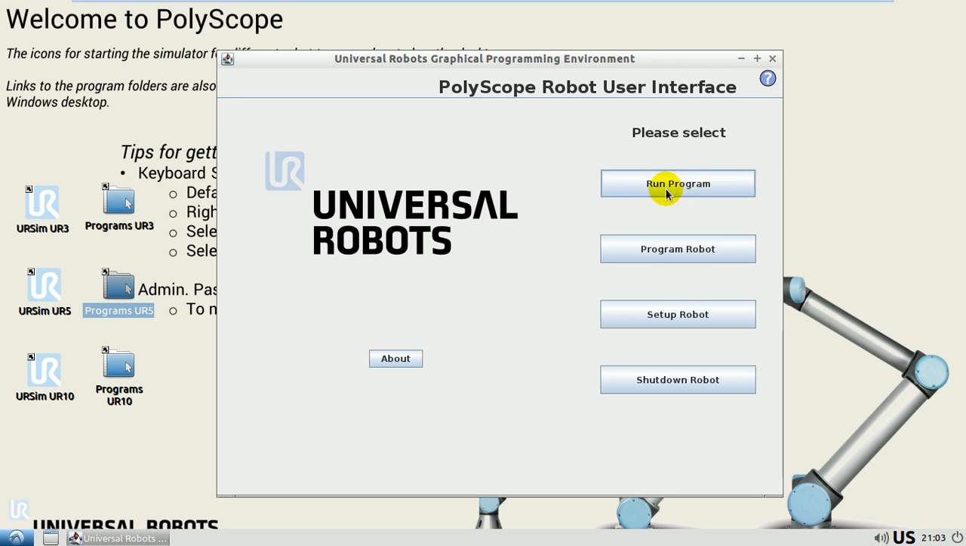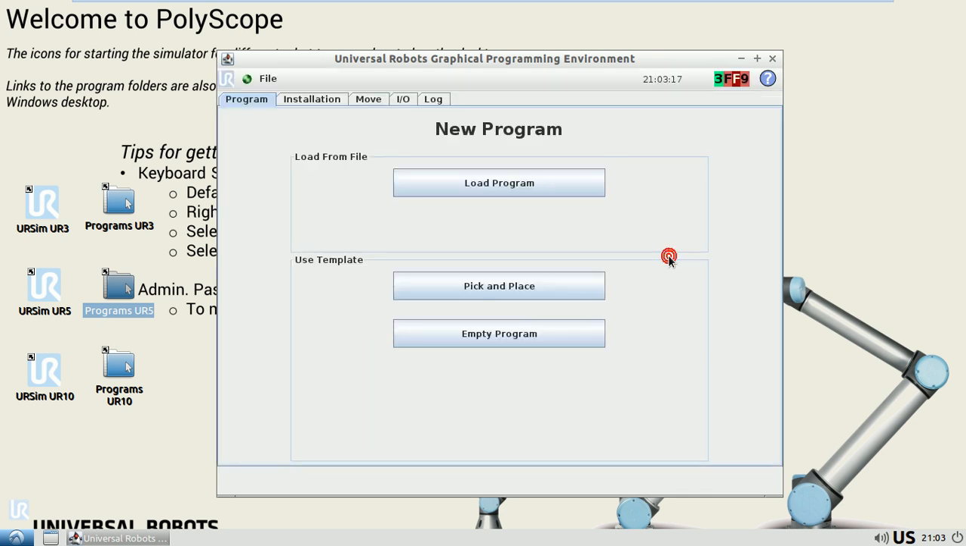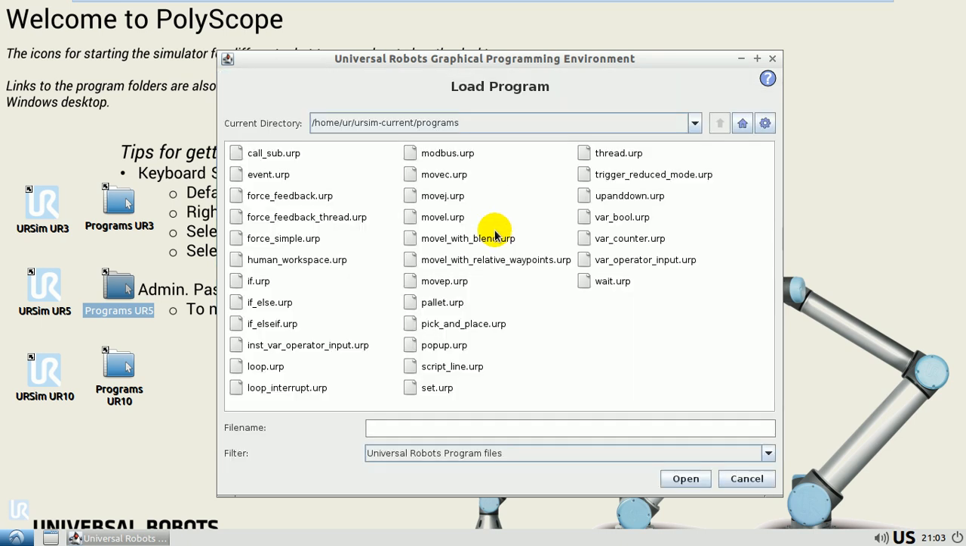Okay, there are 4 buttons: run program, program robot, setup robot, and shutdown robot. I'll go to program robot, and there are 3 more buttons: load program, pick and place, empty program. Empty program we use when we want to start a new program. Pick and place is a template for a simple pick and place program, and load program is the button you need to press if you want to open an already saved program. I'll use this, and I'll go for Movel URP.